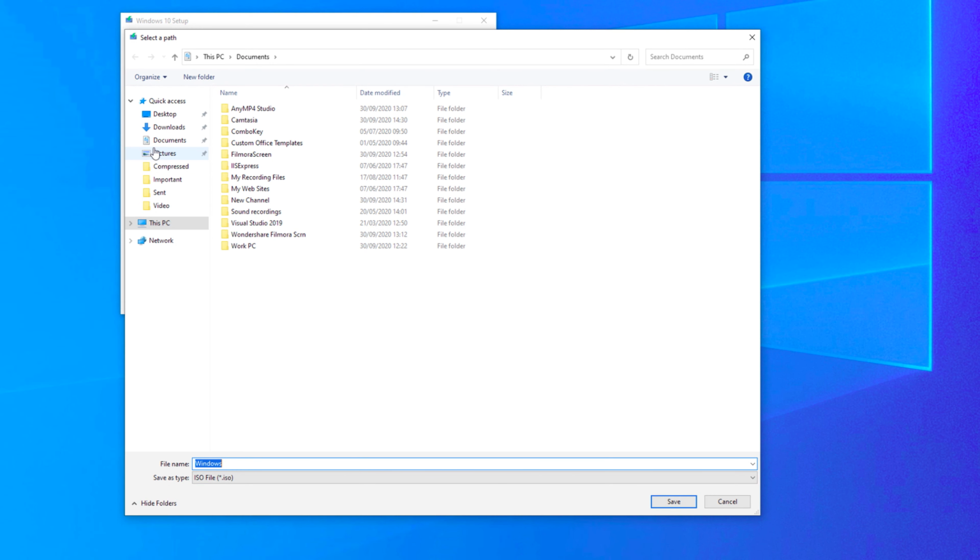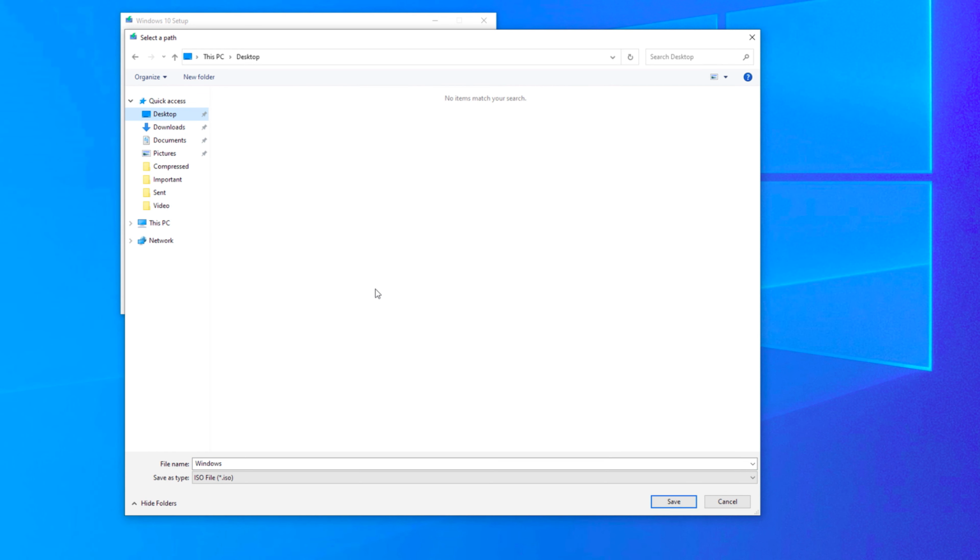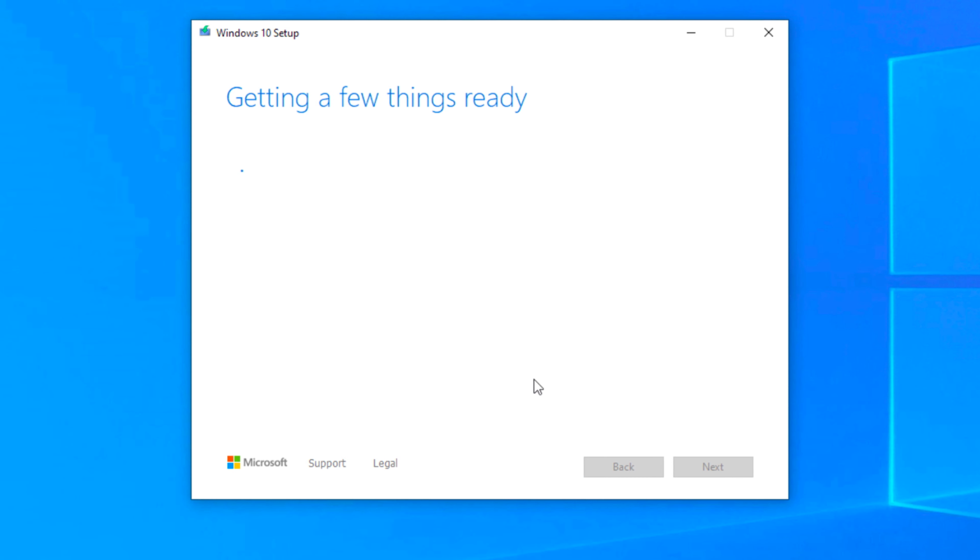Now it gives you the option where do you want to save the file. I normally save them on the desktop for easy access. Just click save and then wait for Windows to download. It depends on your internet speed. It can take anything between 15 to 25 minutes if you have a slow internet speed. If you have a good internet speed, it should take about 5 to 10 minutes maximum. Once it's done, I will take you through how to reinstall Windows directly through Windows without a USB.